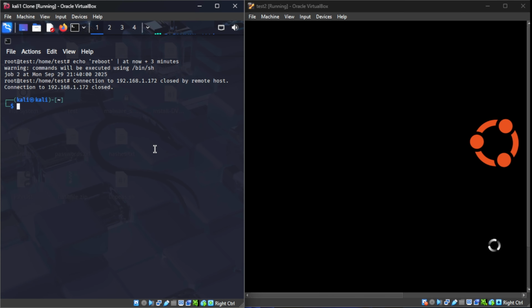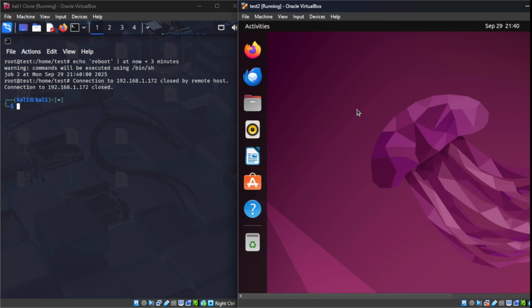And as you can see here, the command went off smoothly. Our Linux machine is rebooting, and our Linux machine has successfully rebooted.